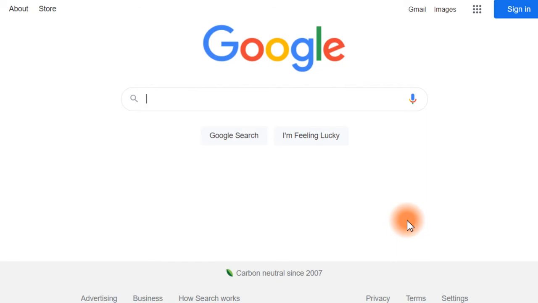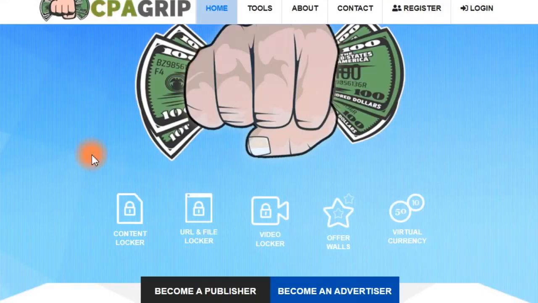So the first page that we need to go to, because we have different pages and different websites, might sound a little bit confusing at first, but if you have any difficulty, please ask me in the comment section down below, or you can repeat this video one more time. So let's go over to the first page, which is CpaGrip.